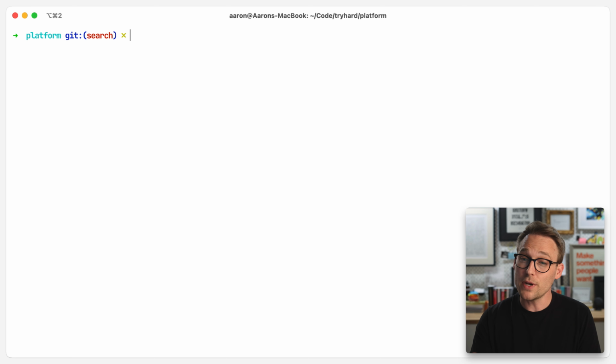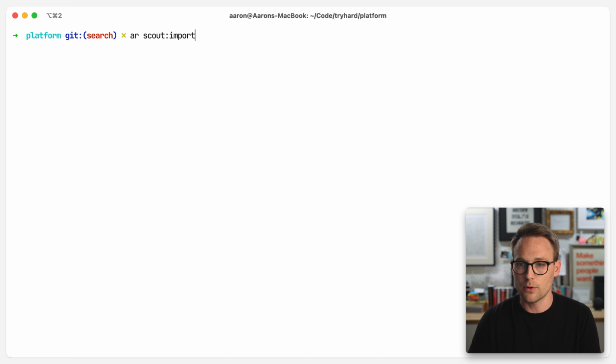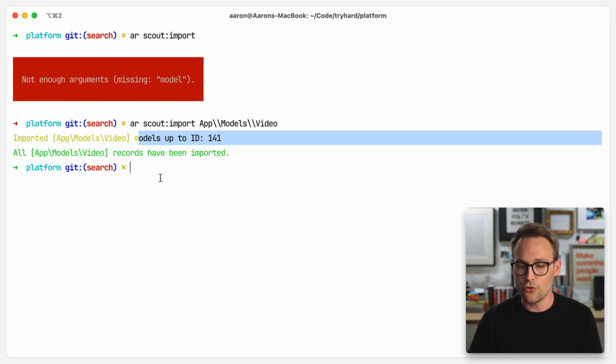So before we do that, let's look at AR Scout. AR is just my shorthand for PHP Artisan. Here are the Scout options: delete all, no. Delete, flush, import. That looks like the one we want to do, import a given model. So let's clear this out. AR Scout import, and let's see what we get. Missing model. Perfect. So the model is app models video. Now, if we run that, we see 141 videos were imported into Typesense.